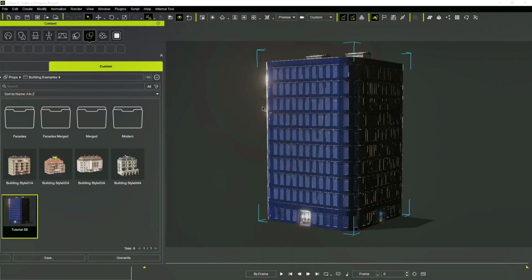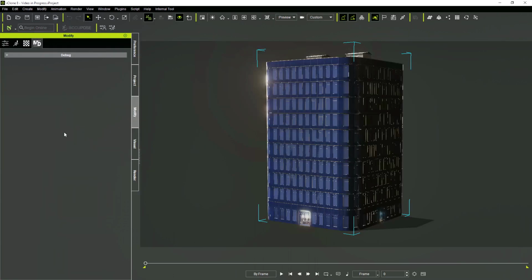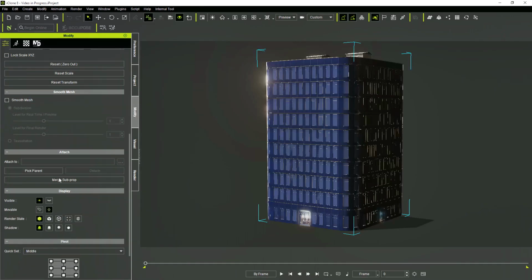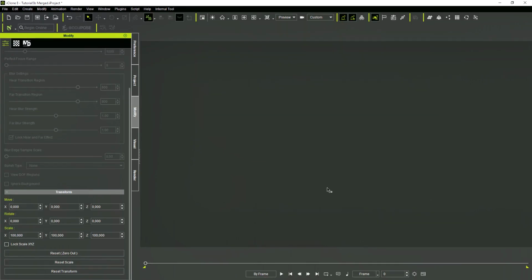Now, we can select the building and merge its subprops. This operation simplifies iClone's management of the building, improving its performance, but it's not reversible. That's why it is recommendable to store always a version of the building previous to the merge operation.